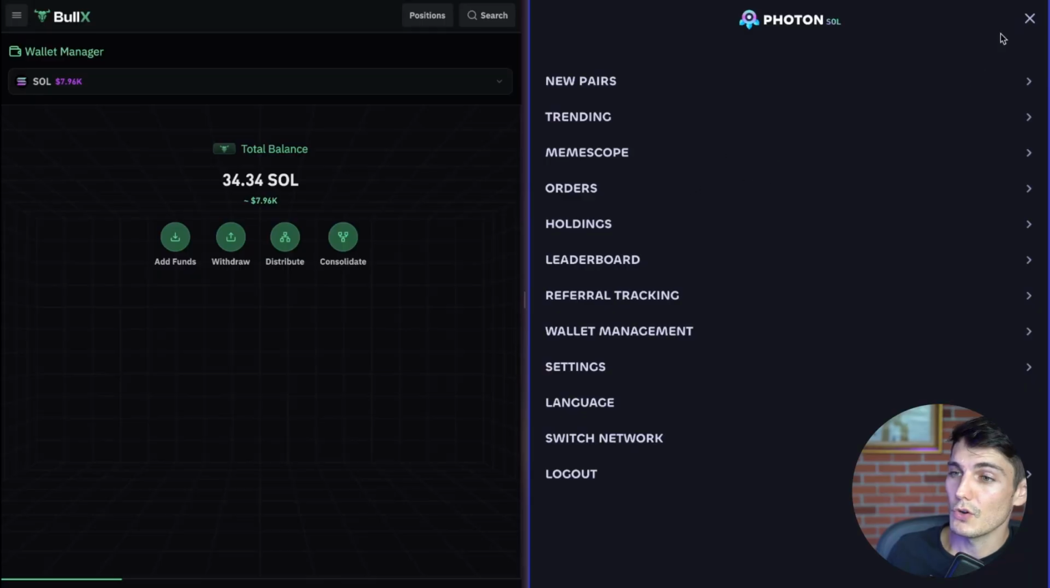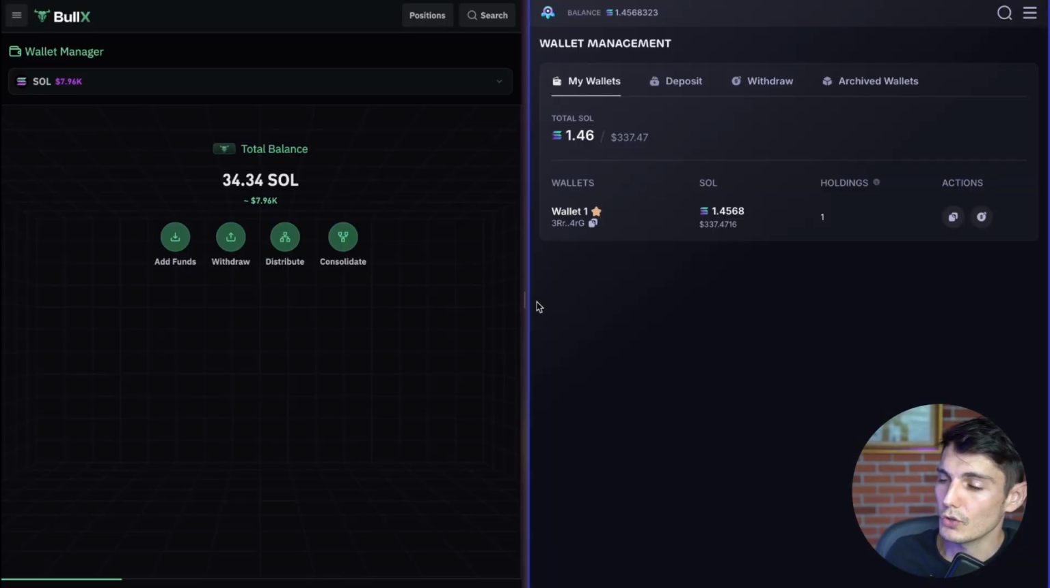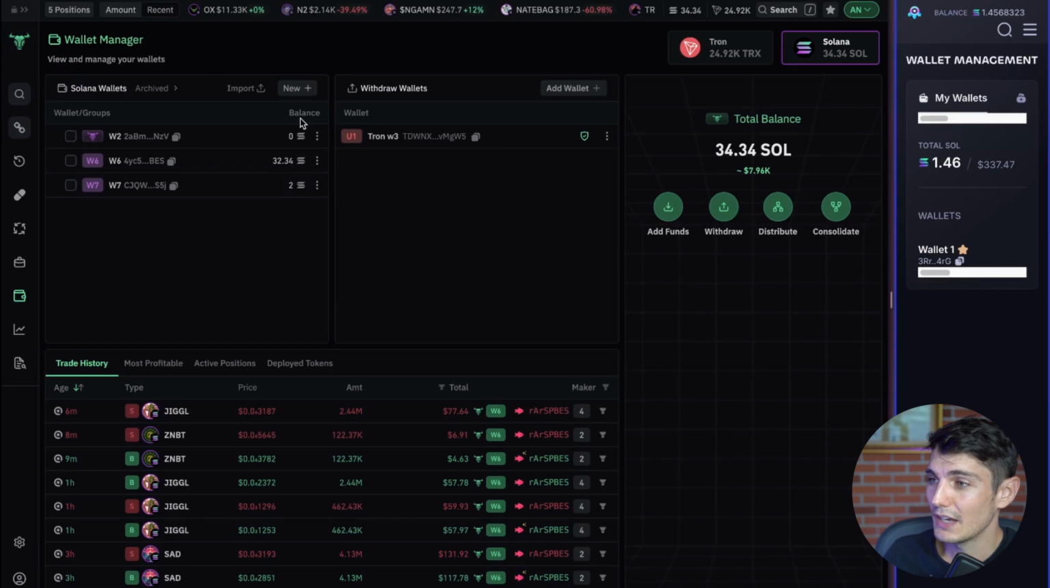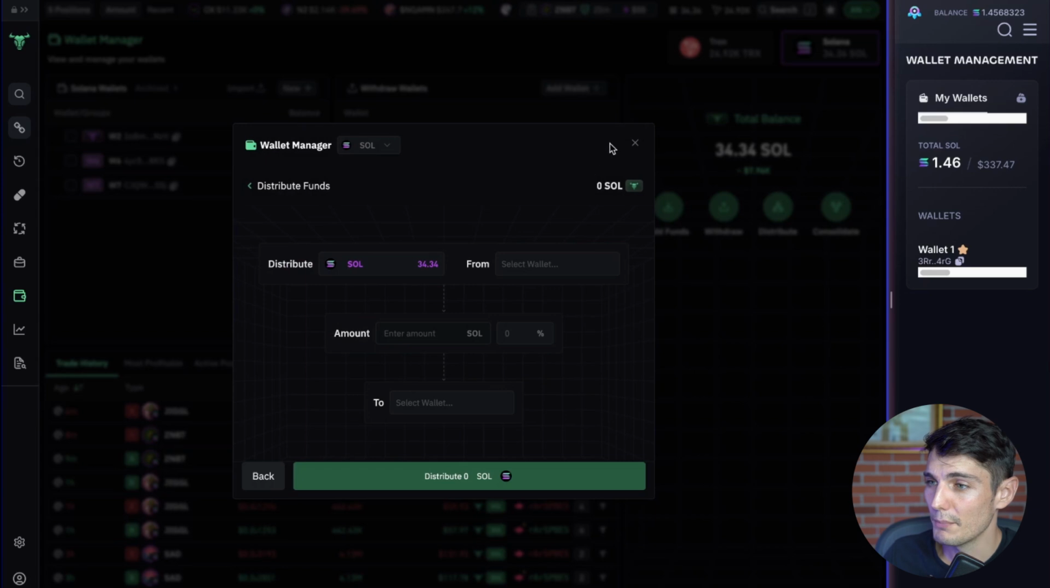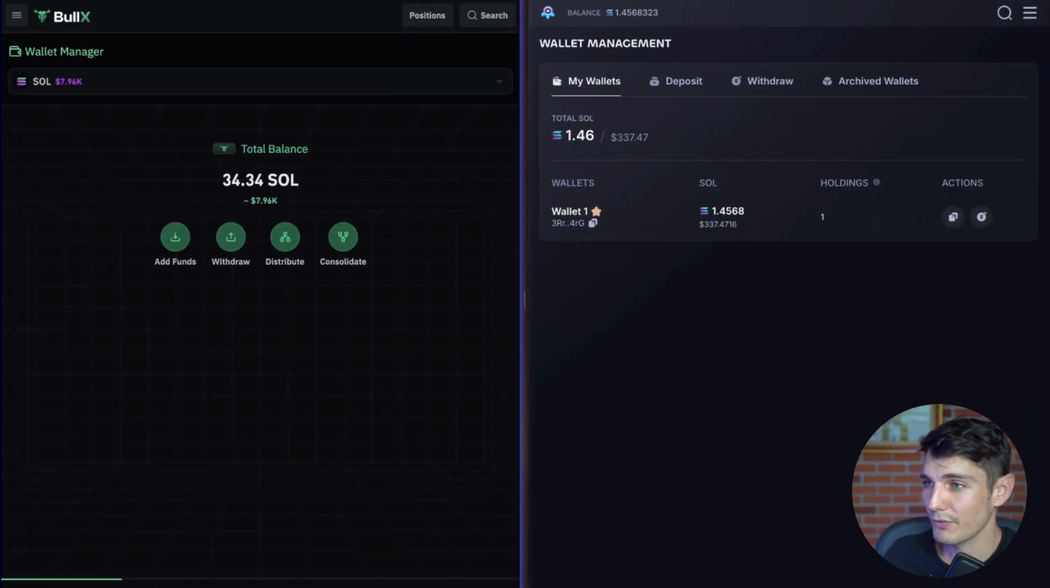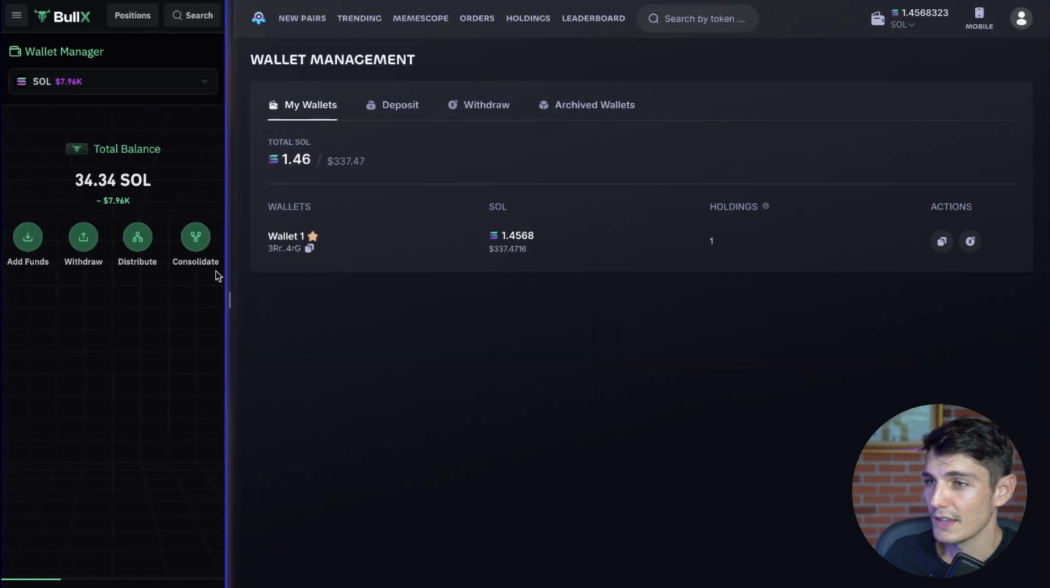Now, before we go into one of the most important parts, we are going to go into one of the most boring ones, but also important, the wallet manager. So on Photon, we have our wallet management here. I have my one wallet, and it says my wallets, but I do not have any options to create new wallets or import them. And that's quite sad. While if I'm on BullX, I can literally create a wallet, a group, distribute my SOL between them, consolidate, and that's a lot better.